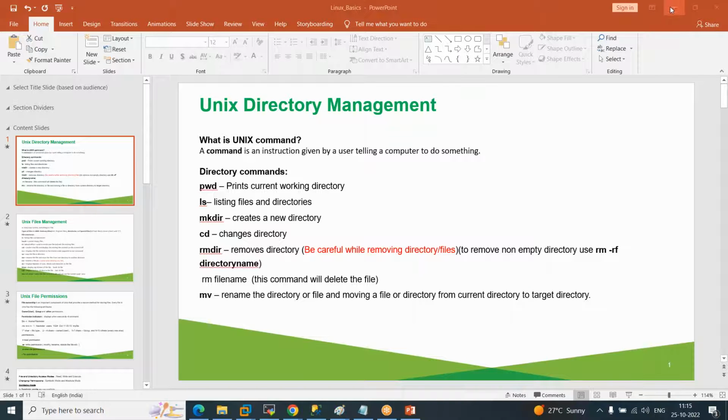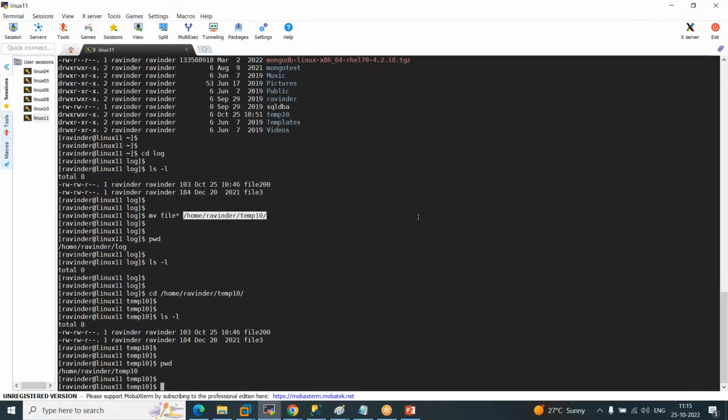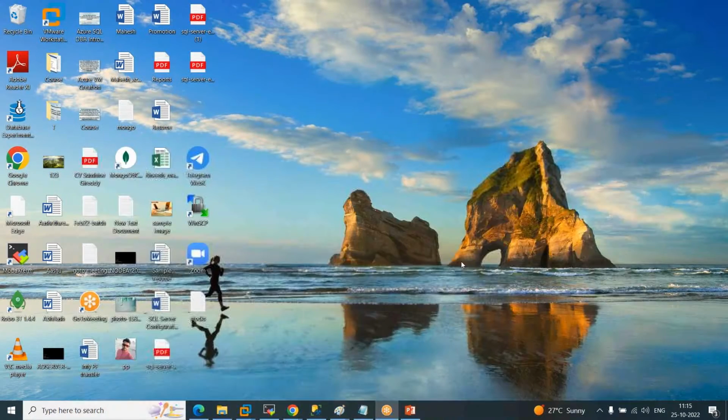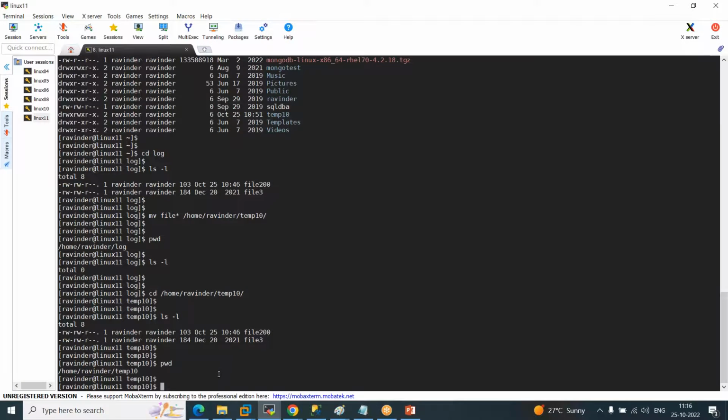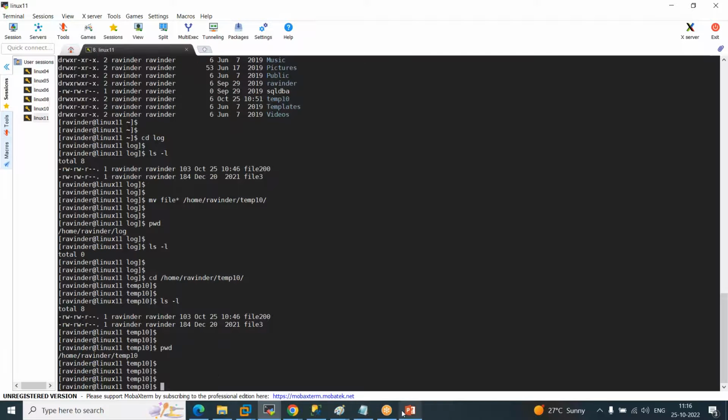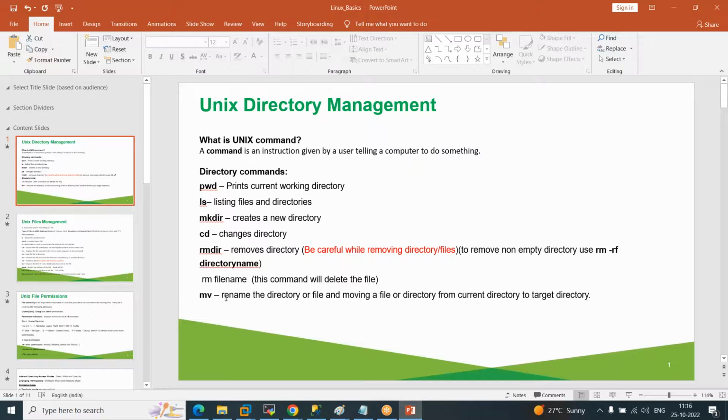No, it's not it. Maybe your screen resolution issue, most probably. It will work that way. For all, it is not the issue, right? Fine. So move will work that way, guys.